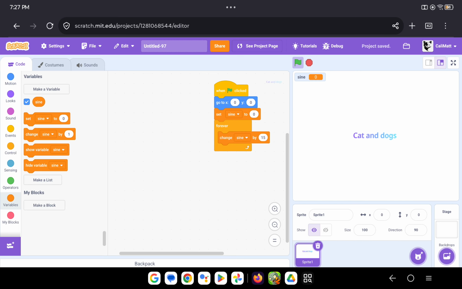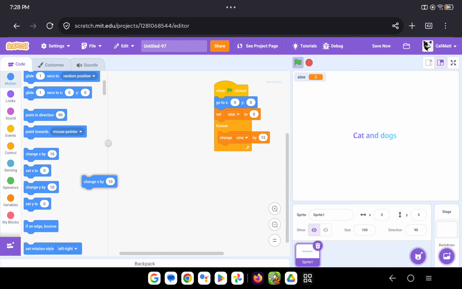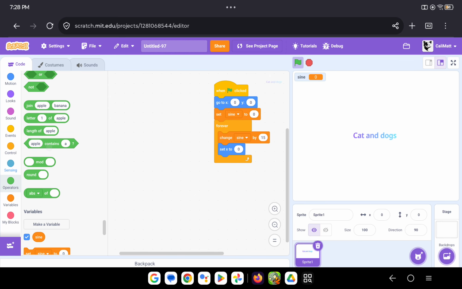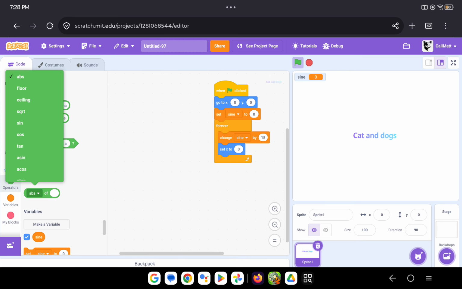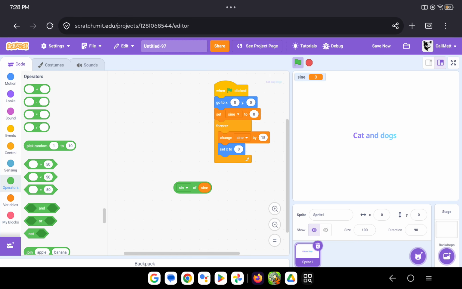Now it's changing the variable, but what do we want it to do? Let's see. Well, this is gonna be awesome. Set X, not change. Where's the set one? And there it is. Put it like that. Then go to operators. Let's see, where is it? But turn it into, where is it? Sin of sign, multiply by 20.